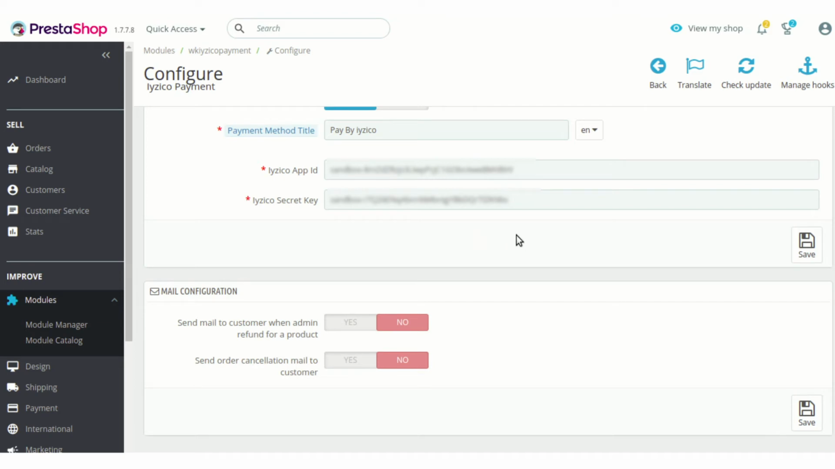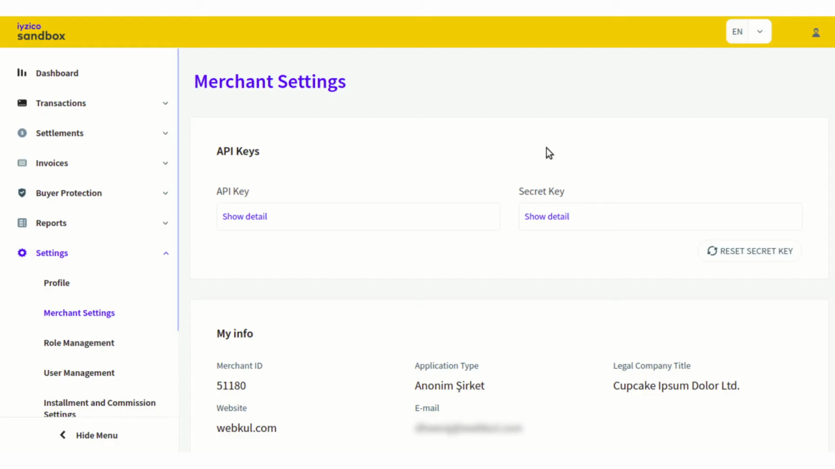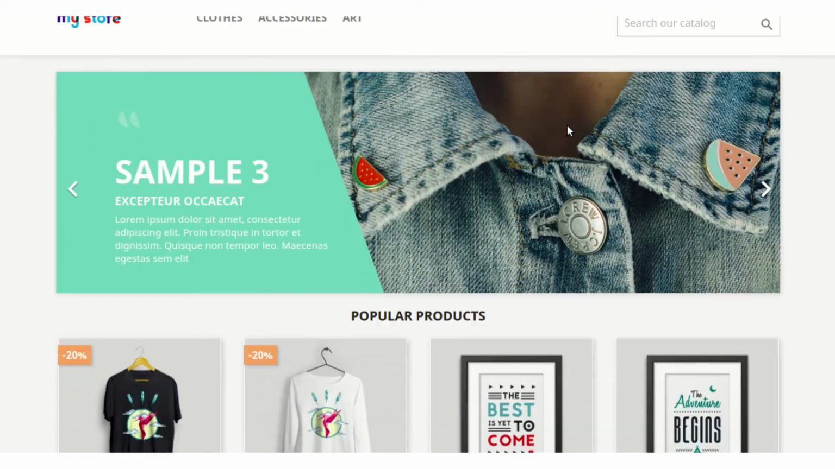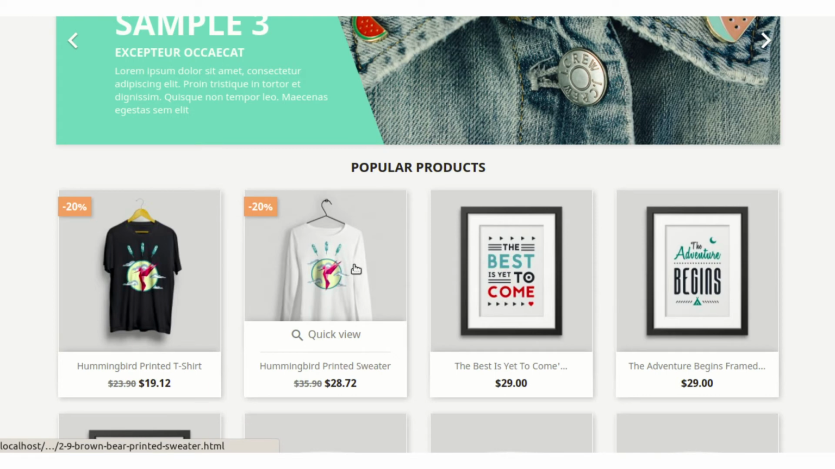So this was all about the process via which you can get the API keys for the module. Now let's go to the front end of the shop, where I will show you how a customer can easily make payment using the Iyzico payment method.